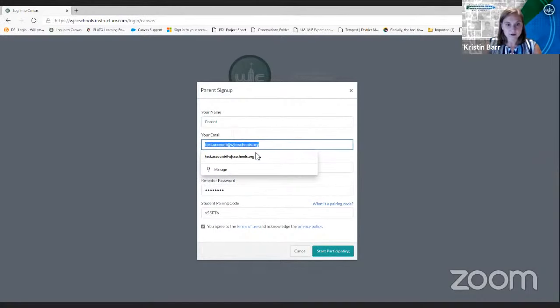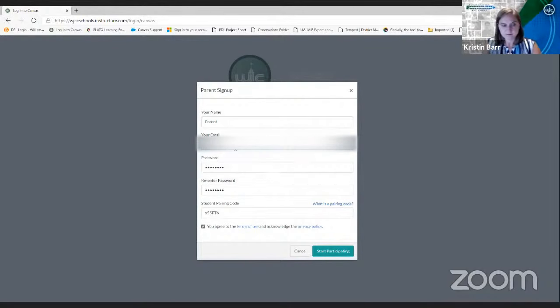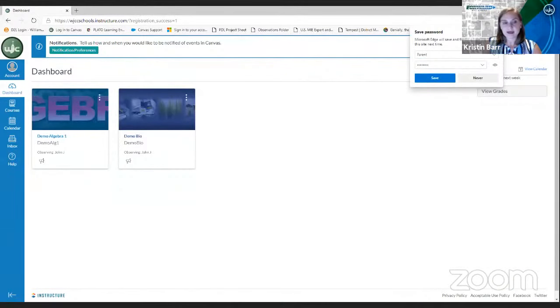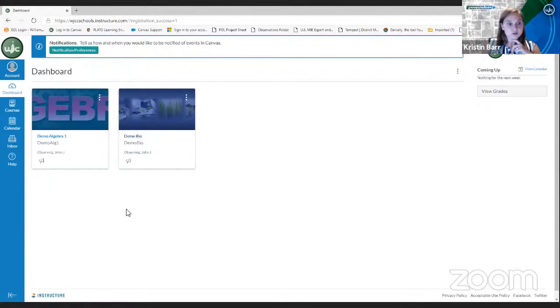and use an email that's not already in use. So one moment. Now you can click Start Participating, and you'll see that now this parent dashboard looks identical to the student dashboard that we just saw. You can see that we are observing that student, and we have the same 2 courses, Algebra 1 and Biology, on our dashboard.